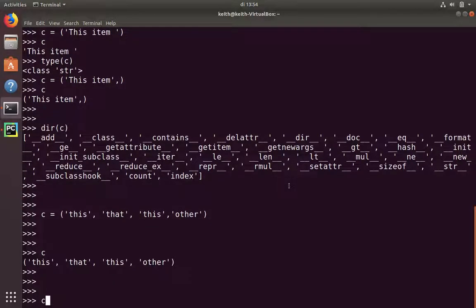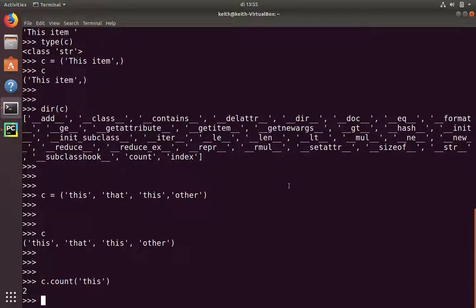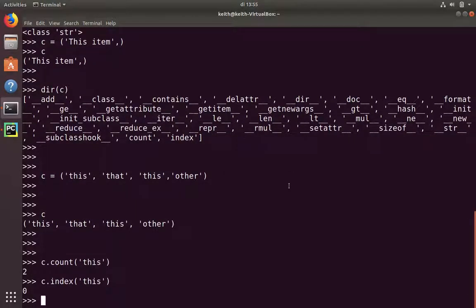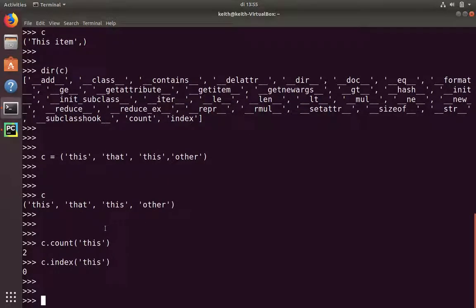And then let's do a C dot count, and we're going to look for this. Just like the list, it comes back and we can actually count how many times that occurs in there. Index is kind of the same thing. We can look up which index you can find it at. In this case, just like the list, it's going to return the lowest number, 0 being the element that we can find it with.